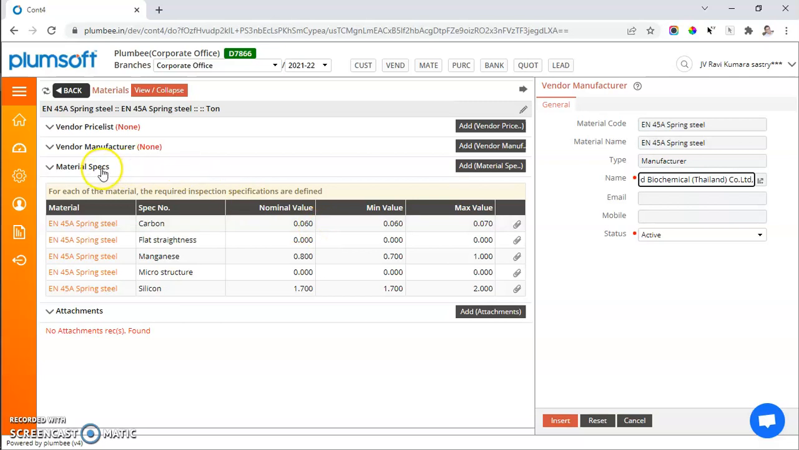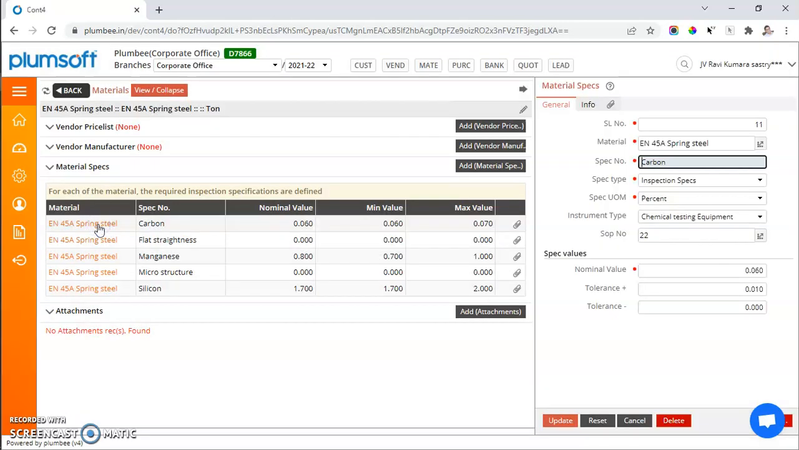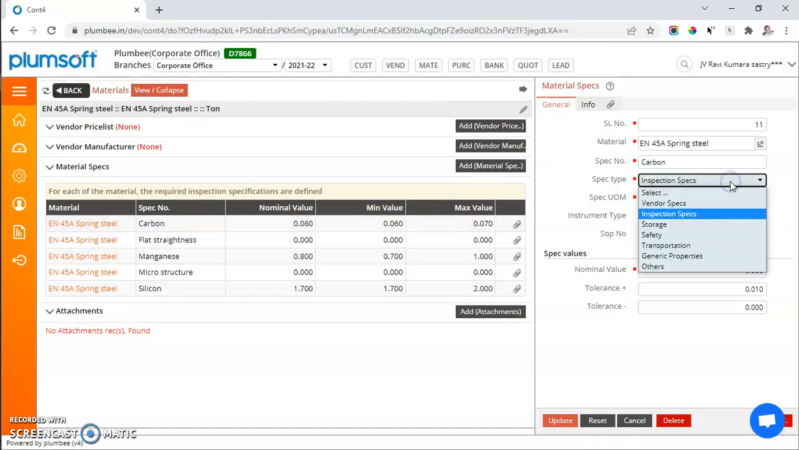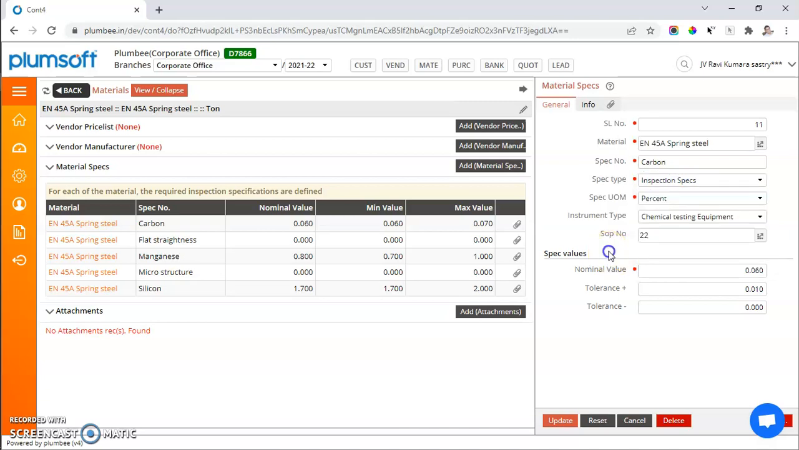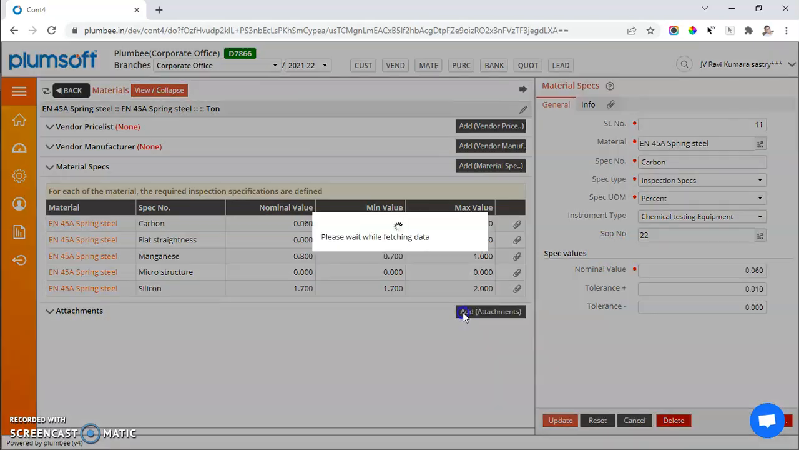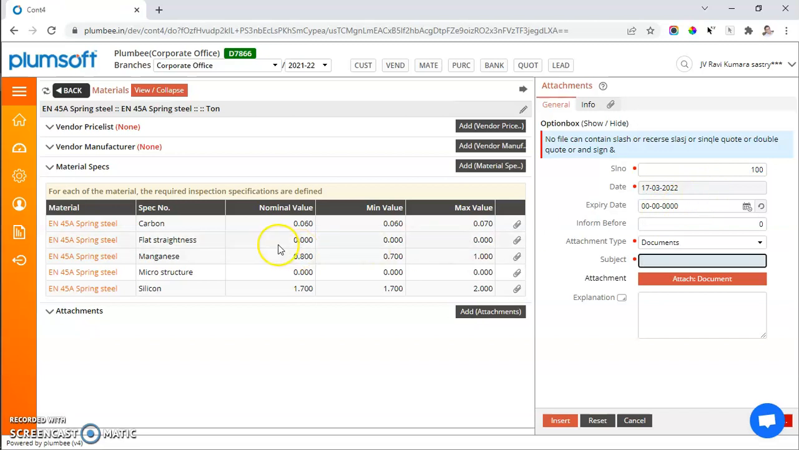Then material specifications. These are all the material specifications which indicate this is the EN45A. What type of specification it is? It is a vendor specification, which means we are going to send this specification to the vendor. This storage specification and things like that. And of course, you have the minimum maximum values. Then you have some attachments, you can attach some documents. These specifications are used in the quality control module, which is an independent module, in the incoming inspection.